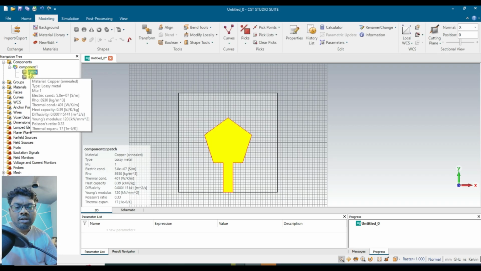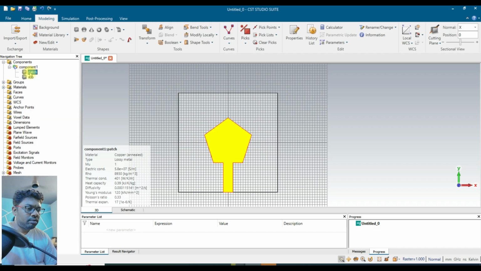This is how a pentagonal patch is created. So I hope this will help you to create novel designs in antenna.